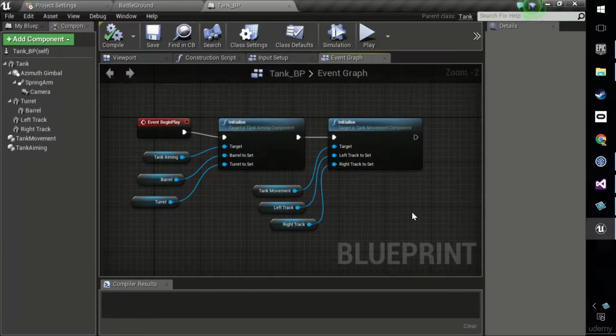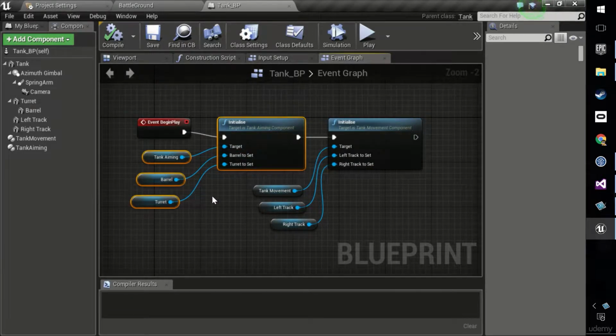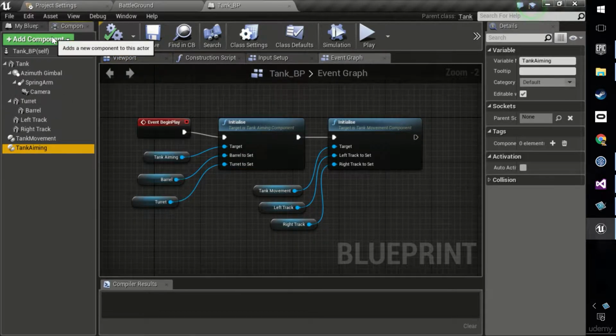But I want you to hit that brick wall yourself, or you may not. You may do things slightly better than I have. But I want you to try and do this reorganization. So look back at the video where we set up the tank movement component and see if you can get the tank aiming component to the same sort of architecture, where it is actually added here in the blueprint editor and not added as a default sub-object.